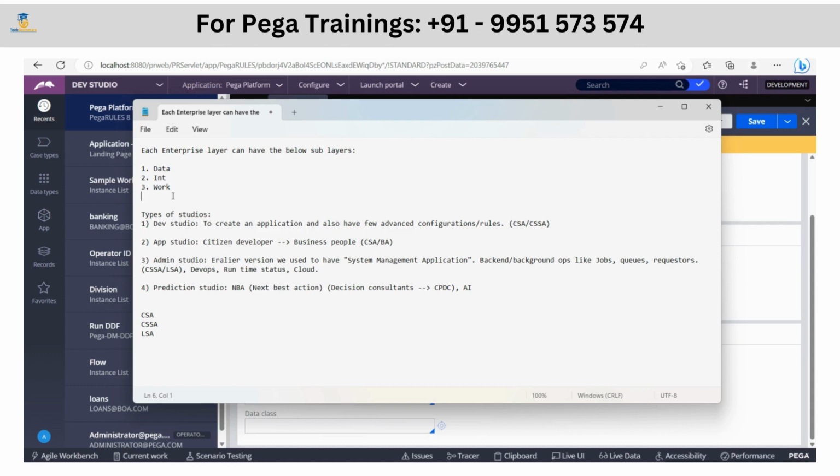Okay, so in detail, in the data class, int class, and work class, again it is divided into two types, which we can say concrete and abstract. In coming days we will have a dedicated session in which we can easily understand what is meant by concrete and what is meant by abstract.